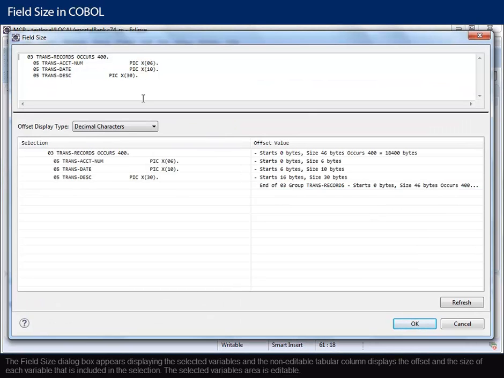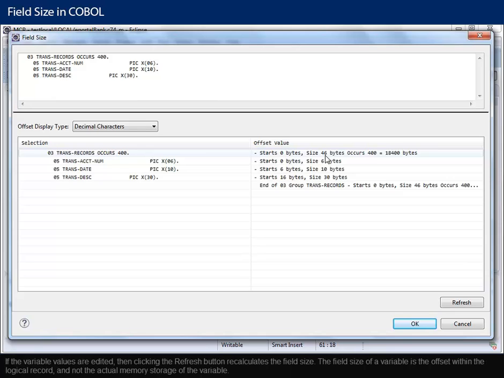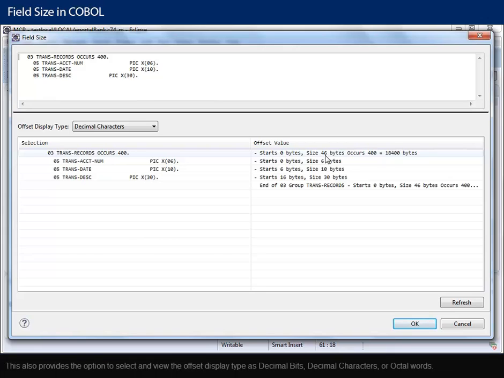The field size dialog box appears displaying the selected variables, and the non-editable tabular column displays the offset and the size of each variable that is included in the selection. The selected variable's area is editable. If the variable values are edited, then clicking the refresh button recalculates the field size. The field size of a variable is the offset within the logical record, and not the actual memory storage of the variable. This also provides the option to select and view the offset display type as decimal bits, decimal characters, or octal words.